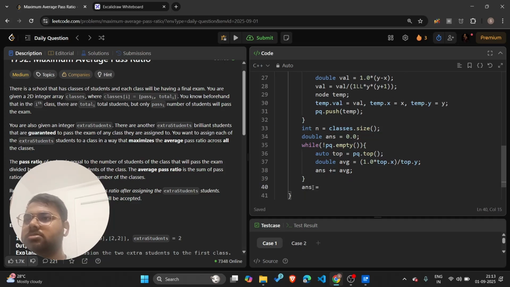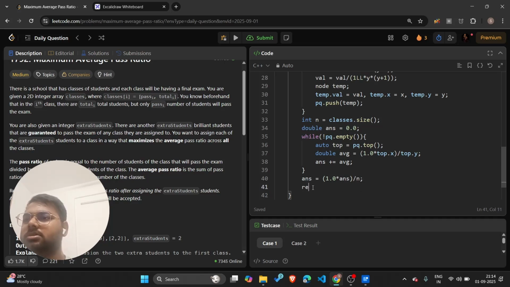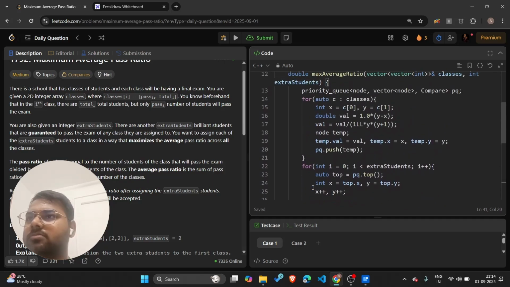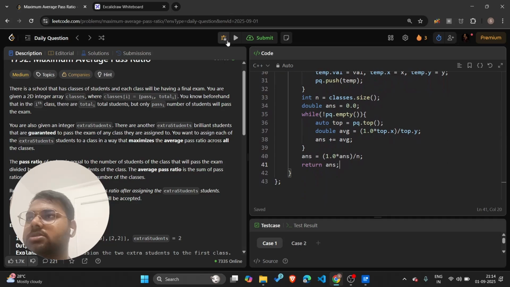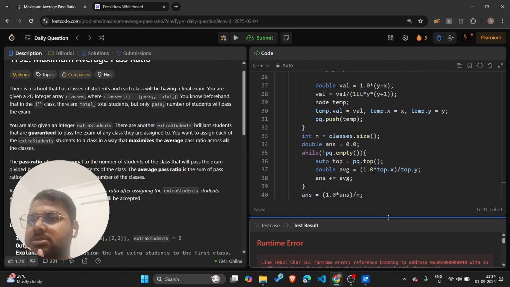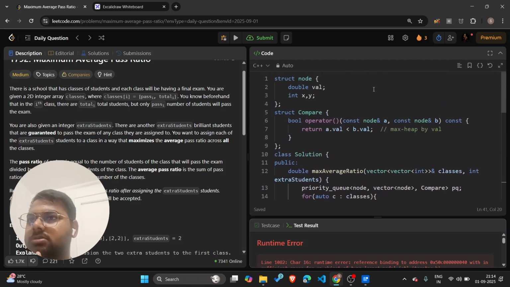It's going to be answer plus equal to average. Answer equals answer divided by n. An answer. I think it's fine now. It's done. If we try to run it, it's giving us some error.